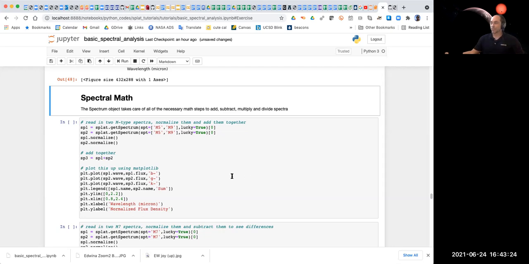So to see how this works, I'm first going to read in two M-type spectra. I'm going to choose from a range here between M5 and M9 and choose two of them. And I'm going to normalize them together. And then I'm going to do this command, which adds the spectra together. So it's very easy, right? It's just using the plus sign. But I should say that this is a different kind of addition. We've actually redefined addition in the spectrum objects so that when it sees this plus sign, it knows to do something totally different. Fortunately, from your perspective, you don't care, right? Because all you have to do is add them together. That's it, super easy.